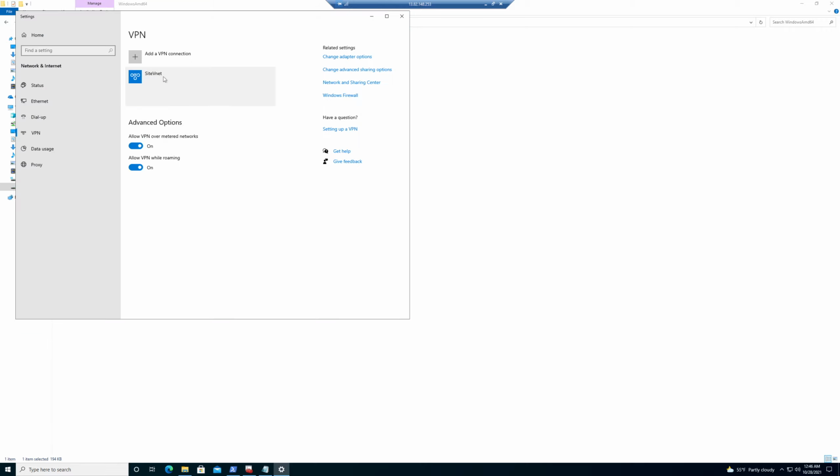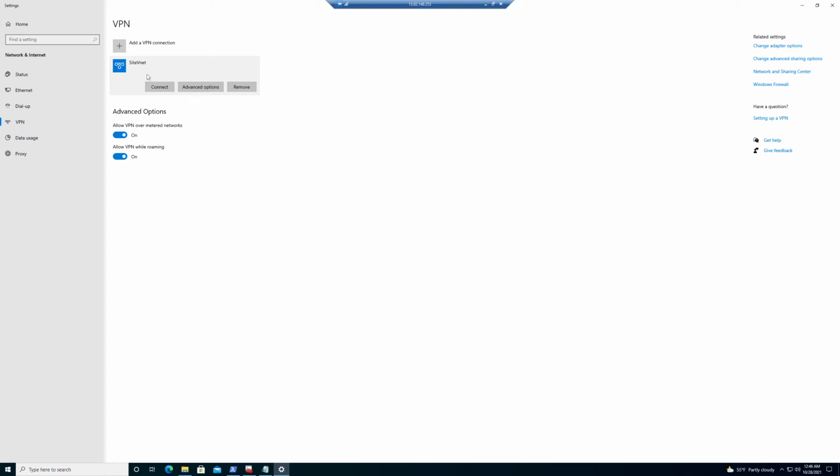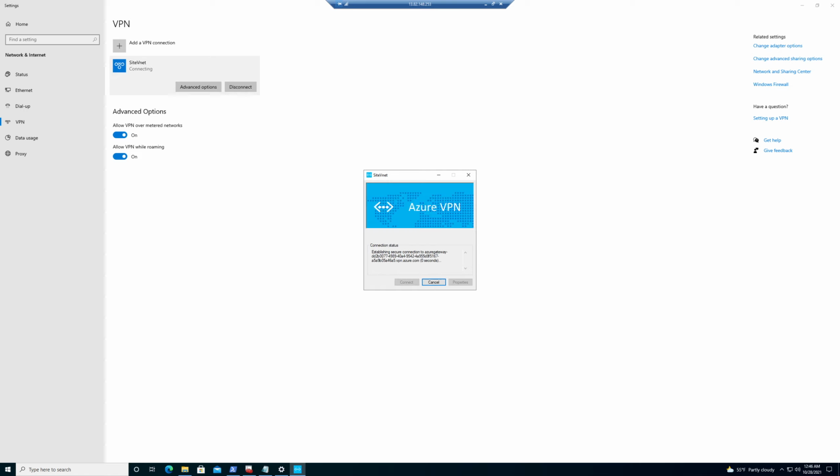And look, here's our VNet that we had. So click it, click connect. Click connect, click continue, and now it's connecting. And here it says connected, so we're good.